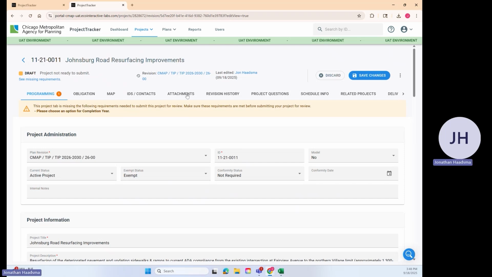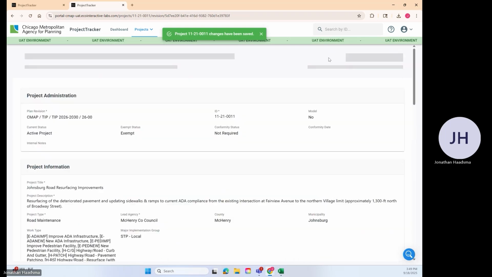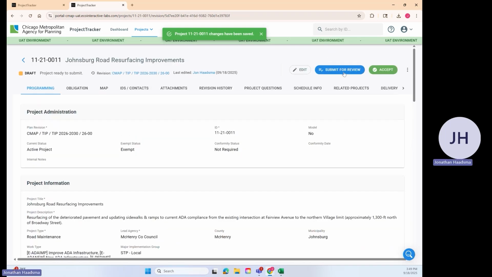We'd go through, check each of these tabs, make sure they're up to date and that they're accurate, and then we can go ahead and save changes. And then submit for review.